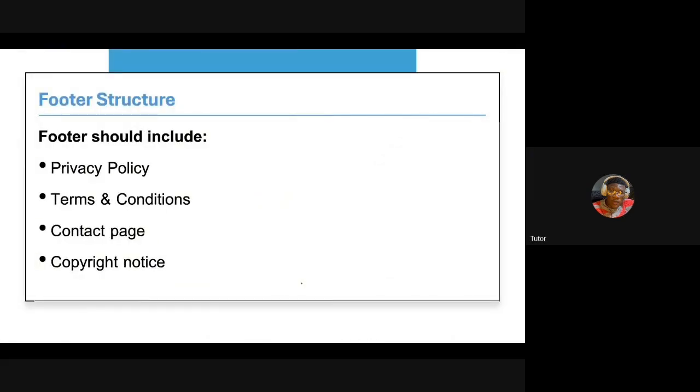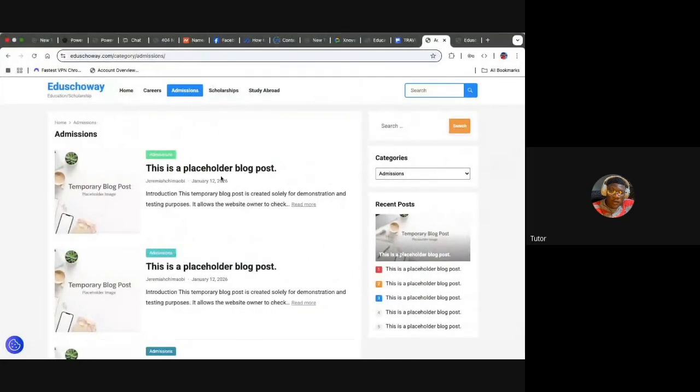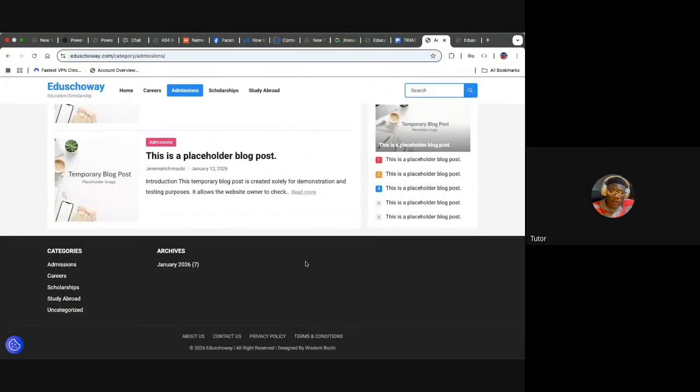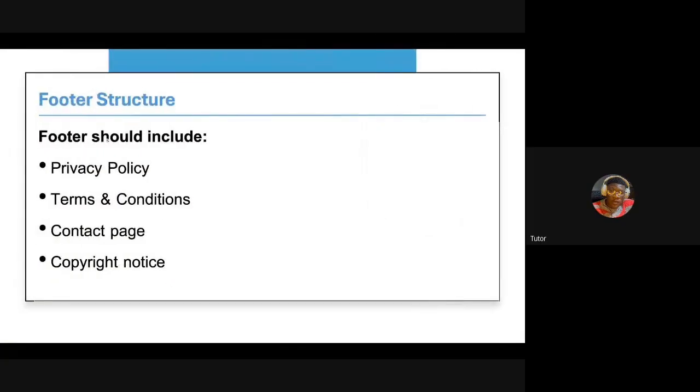Now, footer structure. How the footer of your website should look. Remember, we are done with the header of the website, and now let's move to the footer. This is the footer. This black area is the footer of this website. Now, the footer should include a privacy policy, terms and conditions, contact page, and copyright notice.